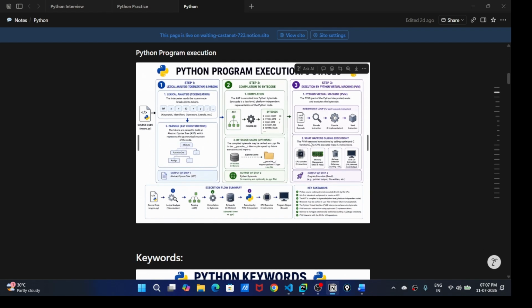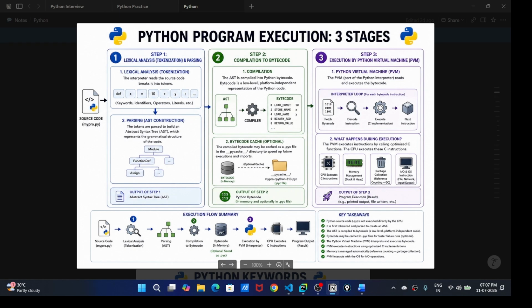So next is very important. Why am I telling this? Whenever we execute any Python program, it is executed in basically these three steps. First is called lexical analysis and parsing. Second is compilation to bytecode. Third is execution by the Python PVM. PVM is nothing but Python virtual machine.